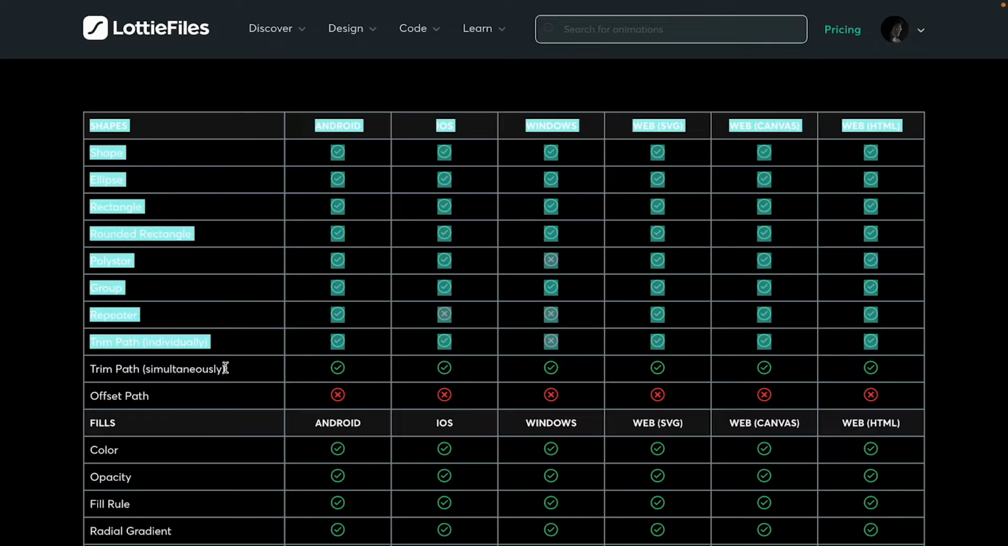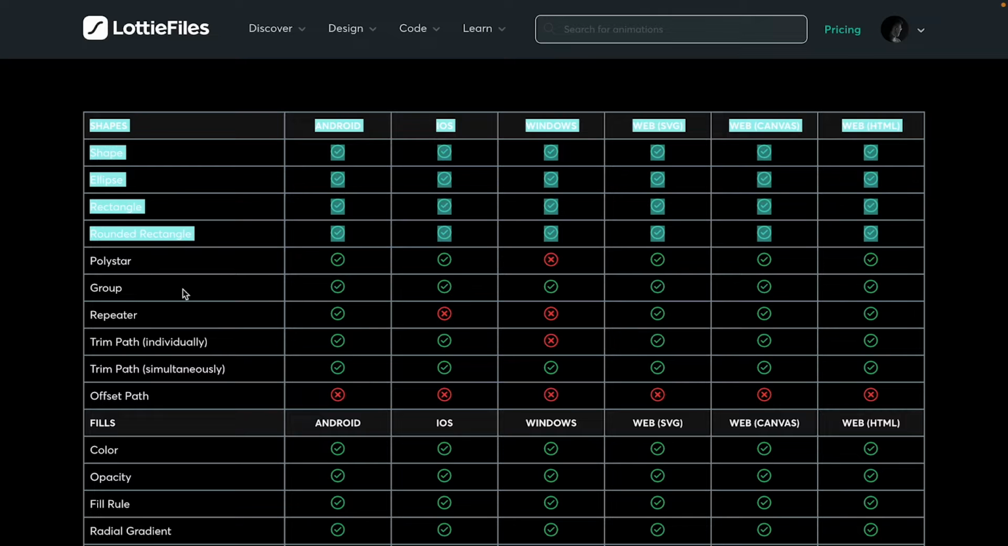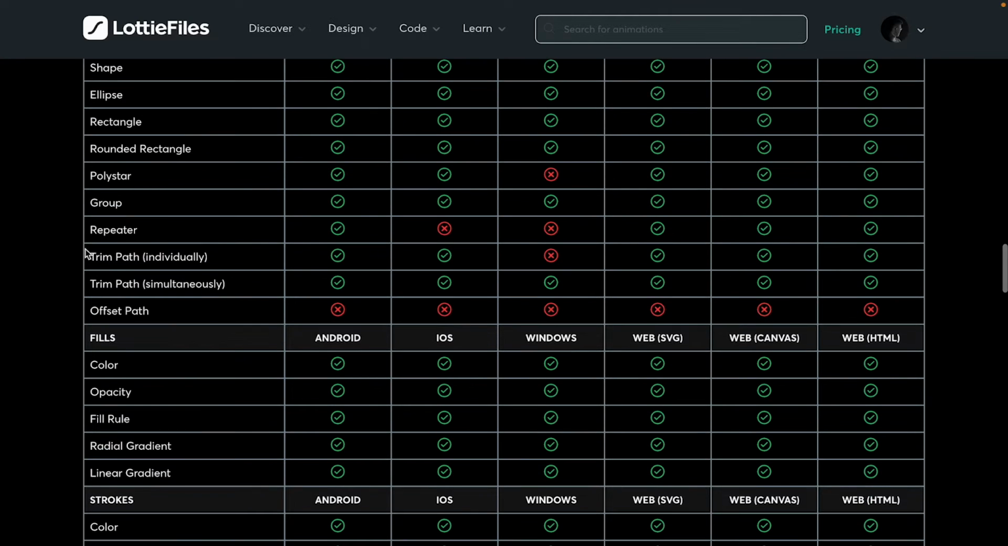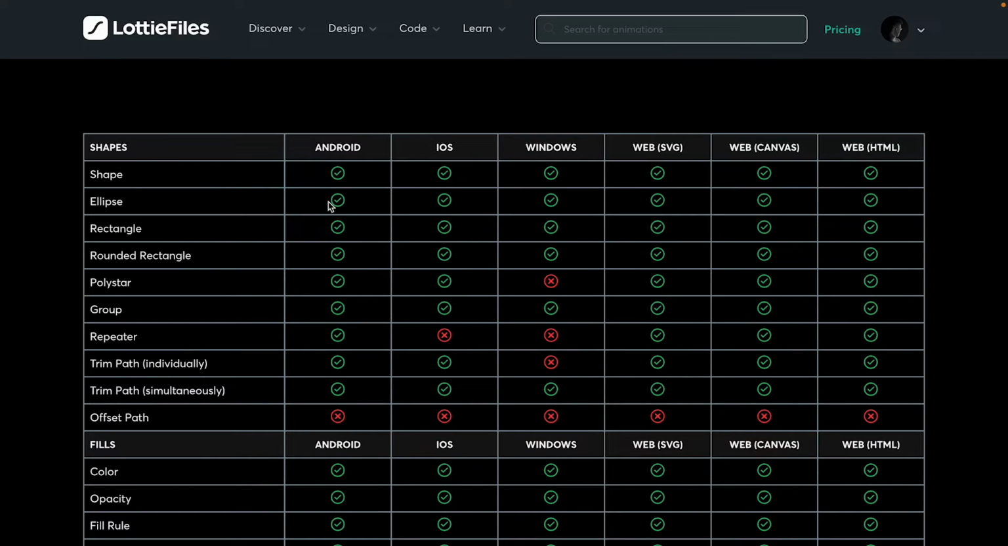First we have a bunch of shapes over here: shape ellipse, rectangle, rounded rectangle, polystar, all of these things. You even have trim paths, which we're going to cover in the next video, so make sure to stay tuned for that. The great thing is that most of these are supported on all 4 platforms. But in some cases, Windows usually has less, and sometimes even iOS or Android may have fewer supported features, but web usually supports a lot of them.